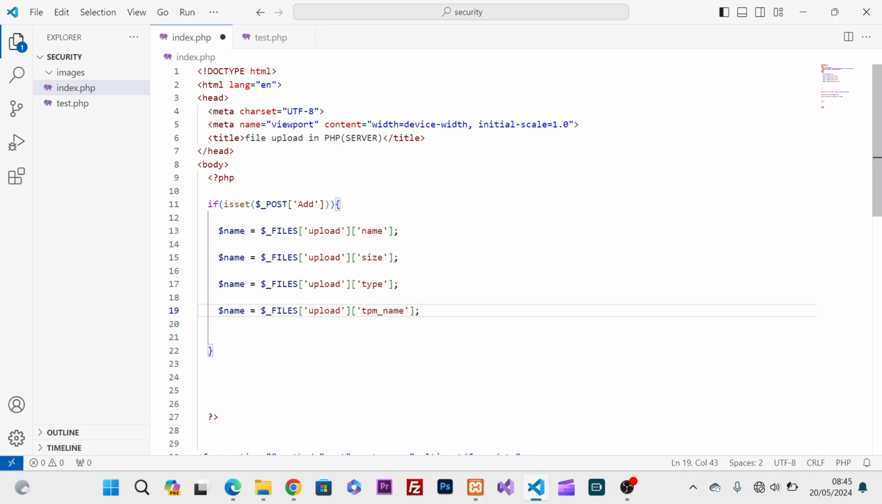Now, let me change this variable to the size. Let me change this one to the type. Then let me change this one to tmp, that is temporal. So this is the temporal place. Now, let me echo the whole of this thing for you to see. I want to give it space. Let me have something like this.